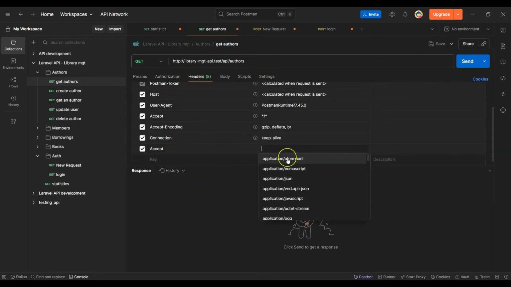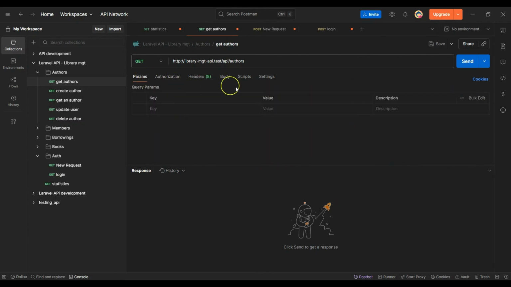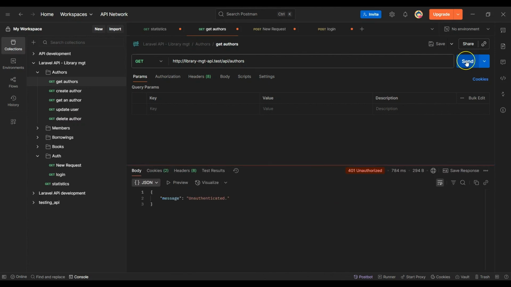So let's accept the application JSON. Okay, so we don't have anything on authorization. Now if I try to send this request again here, see, I get the error message which is saying unauthenticated. You see, so it means that we cannot see anything concerning the authors.